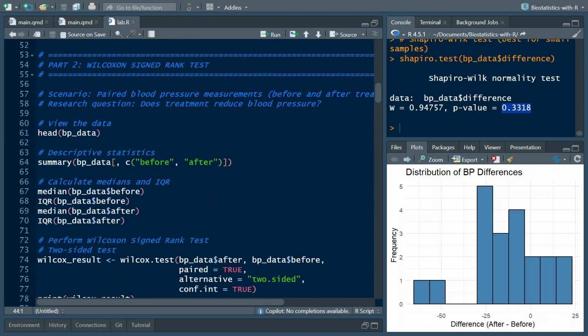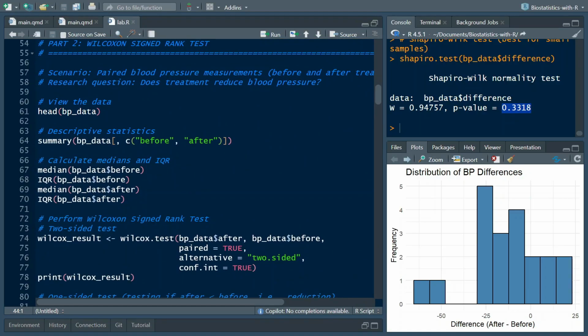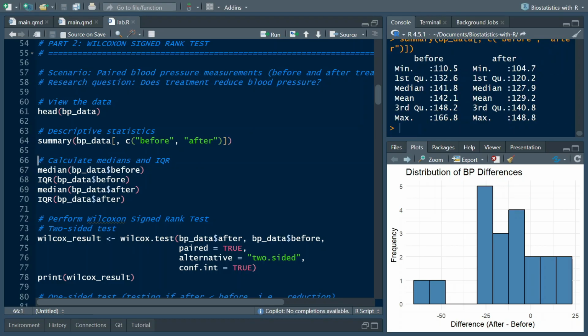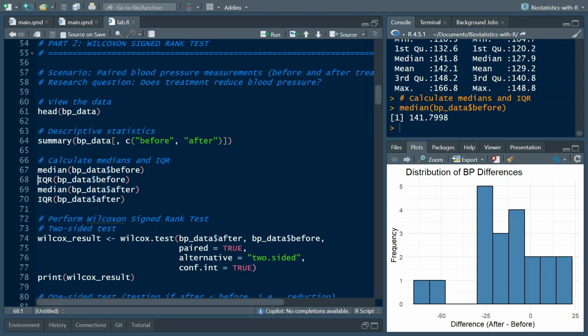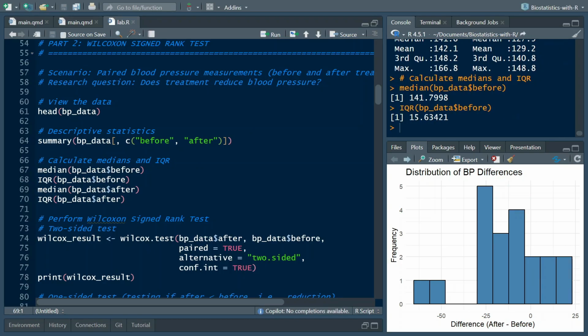So first of all, we are starting with the Wilcoxon rank test. The Wilcoxon rank test is the non-parametric alternative to the paired sample t-test. So we're going to be using our BP data. I already checked our BP data, and let's just get the descriptive statistics of it. This is the descriptive statistics of the before and the after. So we're going to calculate the median of the before. What do we have? 141.7998, and the interquartile range of the before is 15.63421. So these are the measurements of location and spread for data that is not normally distributed.